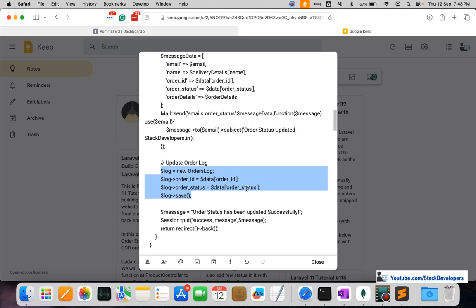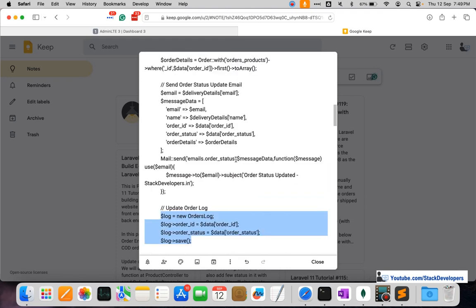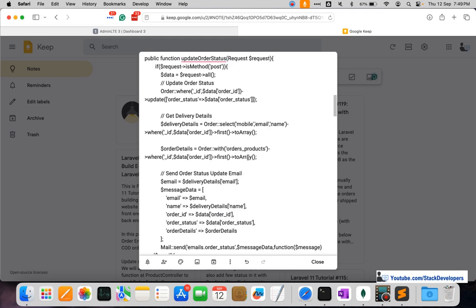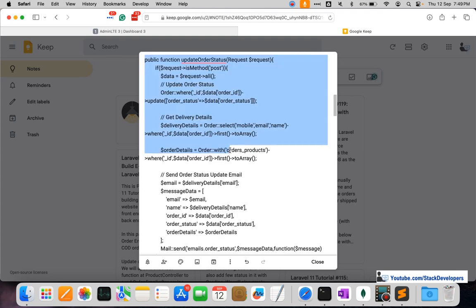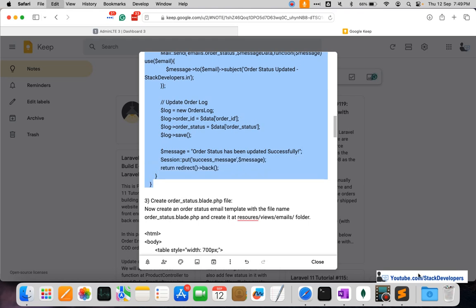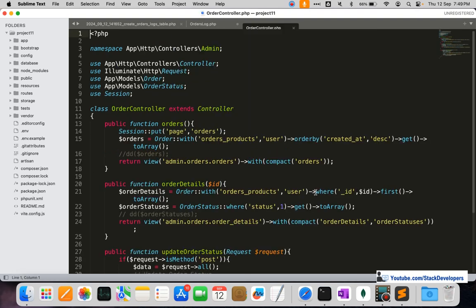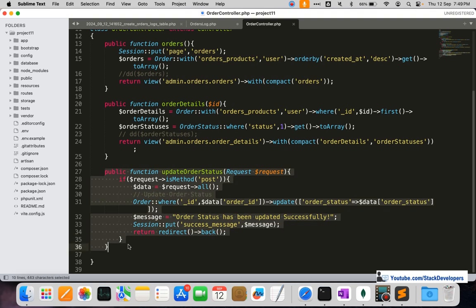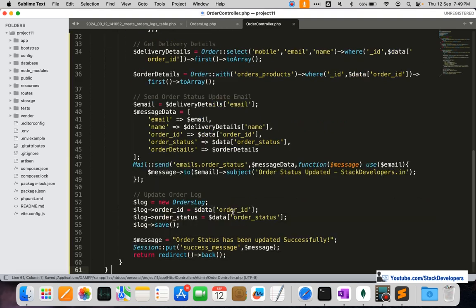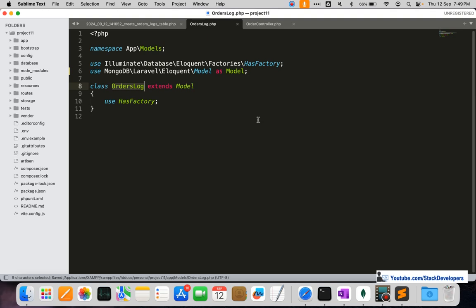And after that we are also sending the email. This is the email code, the order status email to the user, intimating the user that now your order has been updated with this status. So we are going to do both things in this function. I will just replace this function in the order controller. I'm going to open the order controller here and replace this function with this one, in which we are updating the order logs. In order log we are saving the status, and also we are sending the email.